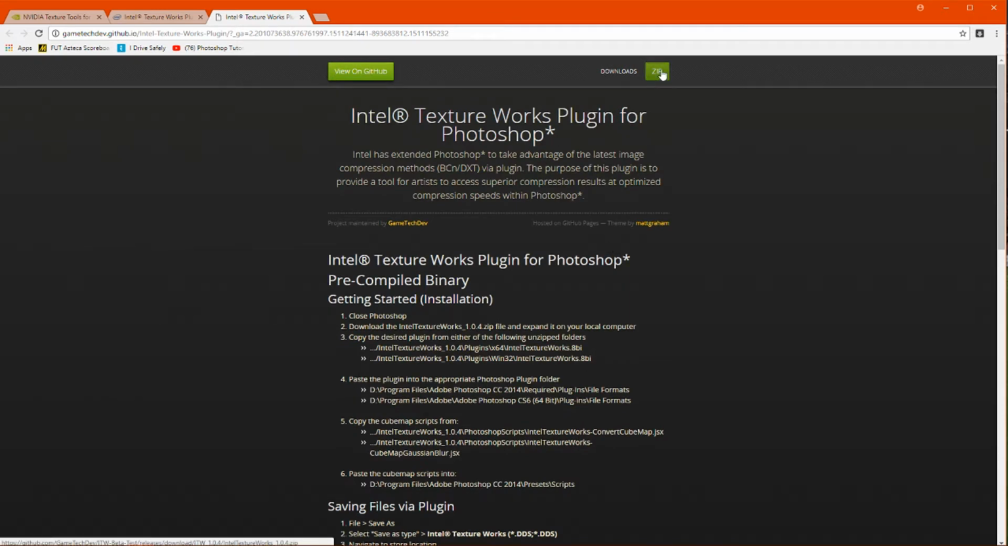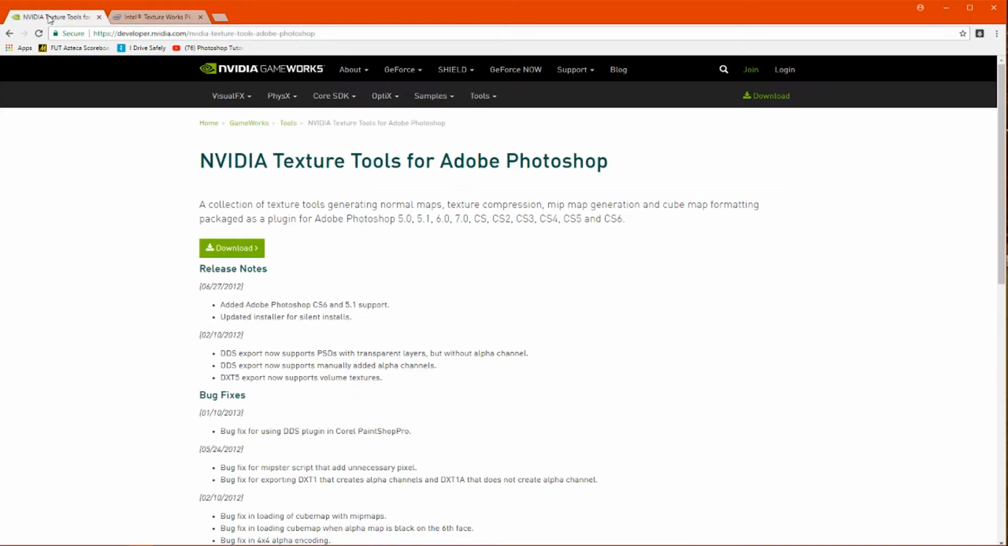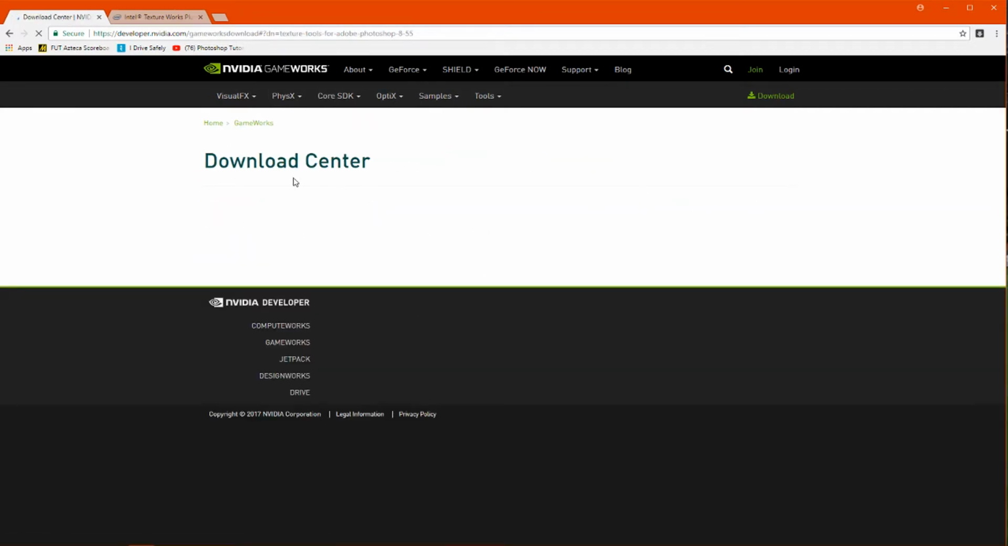And you download the zip file right over here. I already have it downloaded and installed, so I don't want to download it again. Okay, so that's one. The other thing you're gonna need, in order to make the map, is these NVIDIA texture tools for Adobe Photoshop. You'll go ahead and download it.